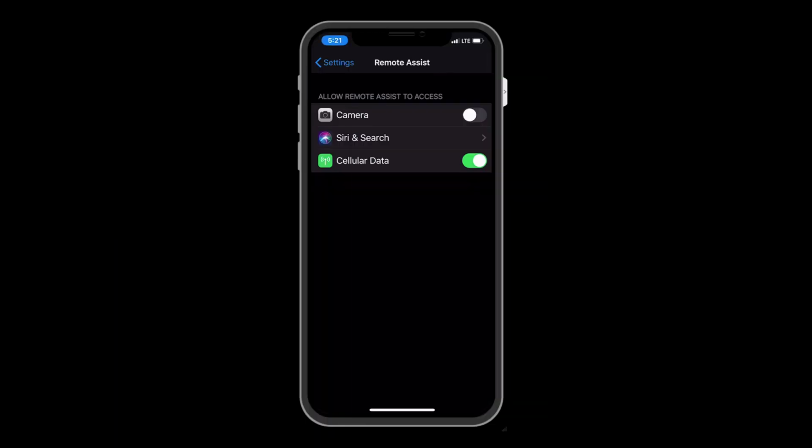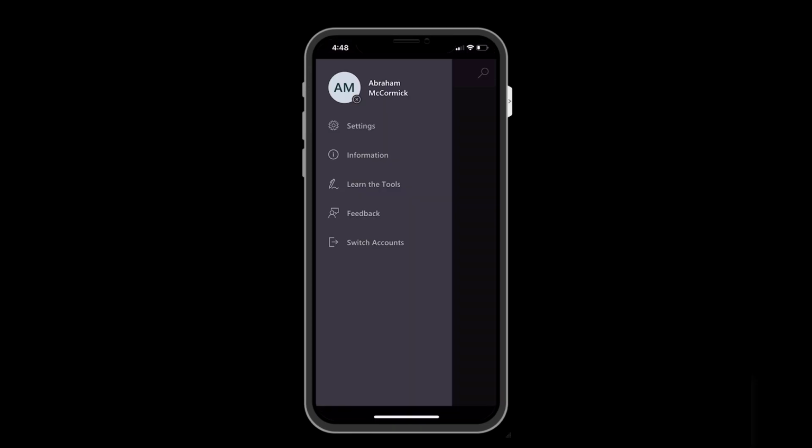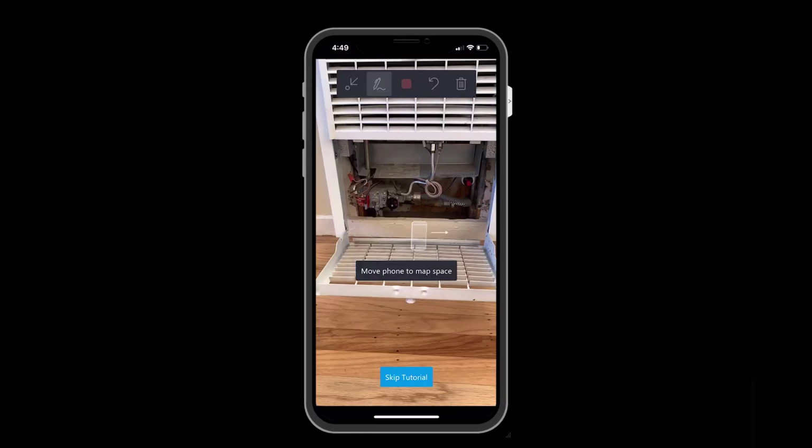But first, make sure you enable camera and microphone use for the Remote Assist mobile app on your phone. This is done in your phone's settings, not the app. Select Learn the Tools from the main menu and begin to follow the prompts.